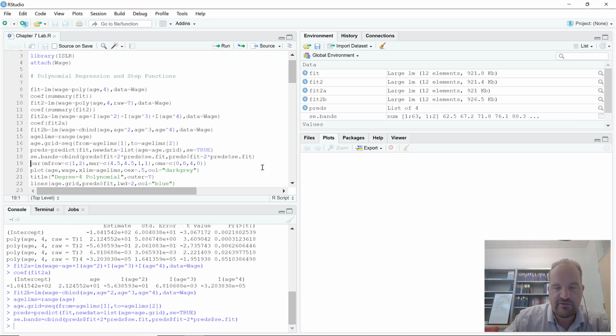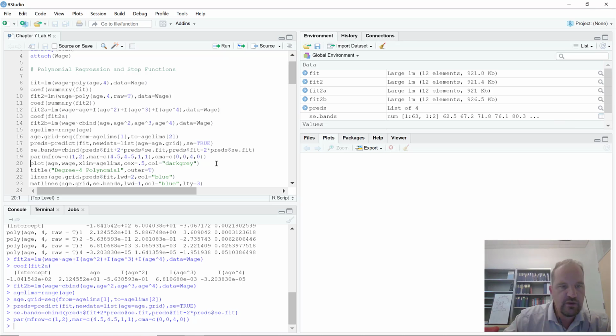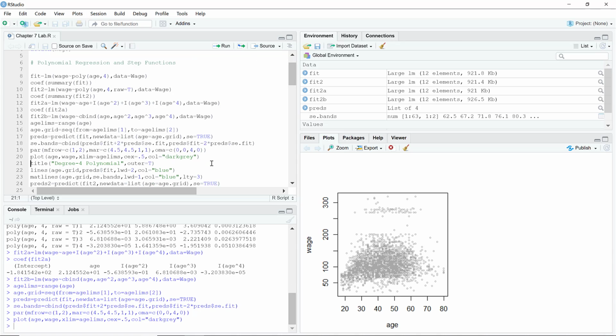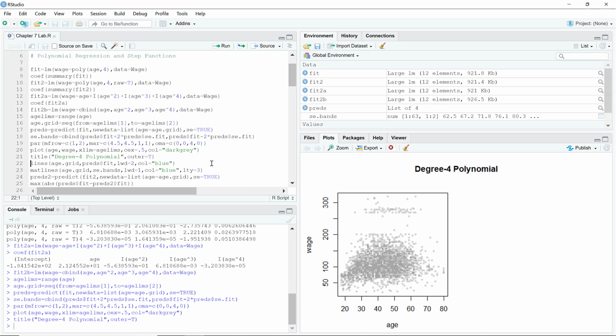This par command sets up the graphics window, 1 row, 2 columns worth of plots, and then it sets up the margins. And now we're going to plot age on the x-axis, wage on the y-axis. The x limits are going to be the age limits, and then this sets up the icons for the plot, meaning those dark gray circles for our data values. We're going to add a title. It's our degree 4 polynomial.